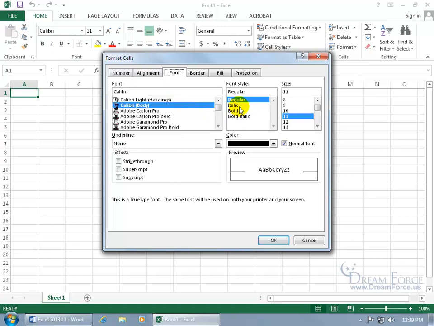Well, there's bold and italics. And then you can see down here you've got additional commands. You can do a strikethrough. And when you check the box, you can see over here in the preview window what it's going to do to the data in the cell. It's going to put a line through it.